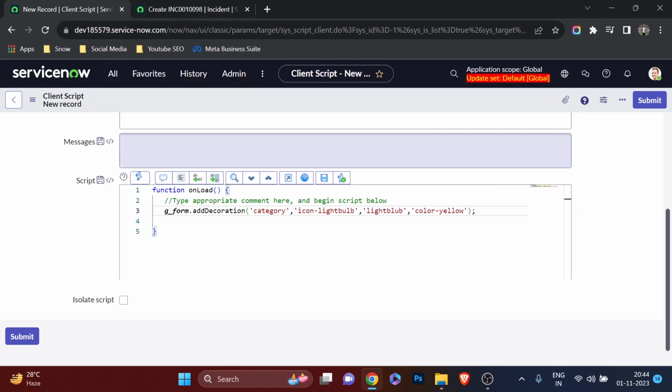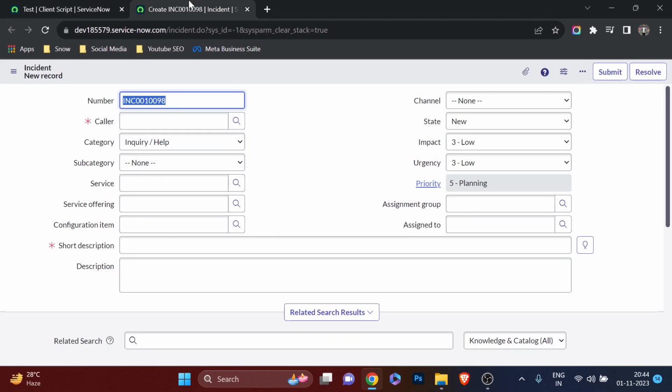So let's see. I'm going to save it, and here I'm going to reload it. Check it out in the category. You can see the bulb is available now. It is showing light bulb in yellow color, and this is cool. So really you can do that, and I hope you practice it. Again, all the icon list I will give to you. Practice with different things and let's see how it works.